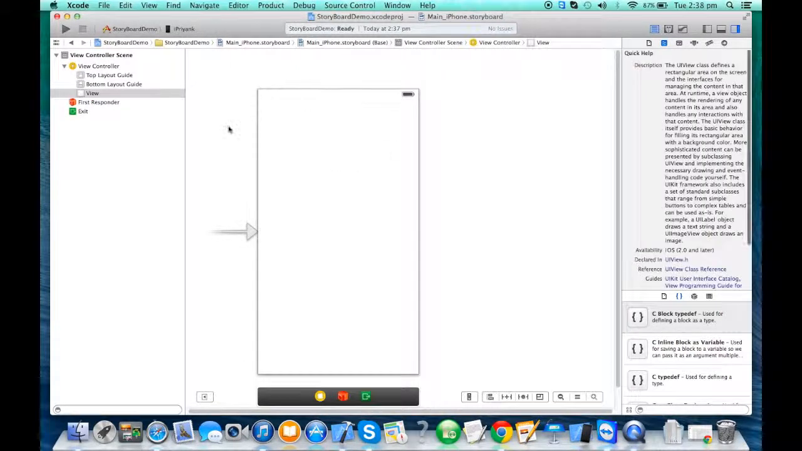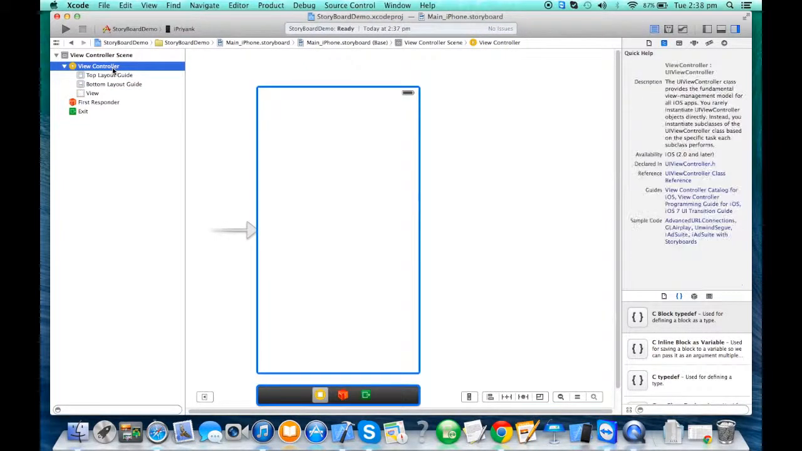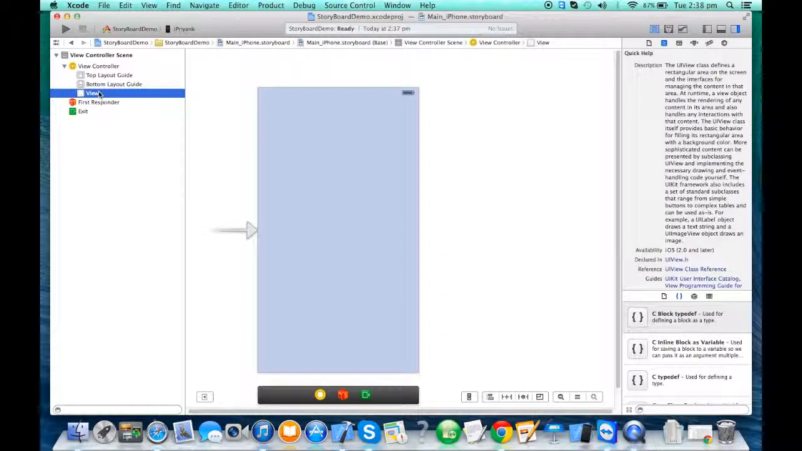Now everything out here is called a scene. So it says view controller scene. By default a view controller gets created. A view controller is always going to have a view associated with it, as far as MVC is concerned.